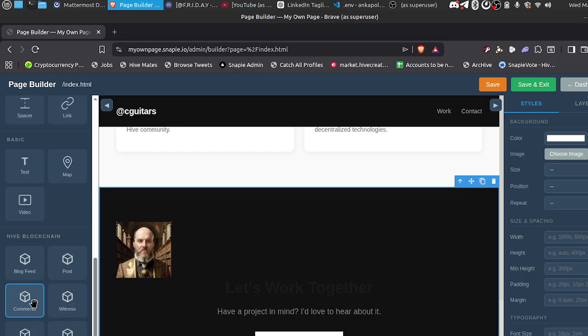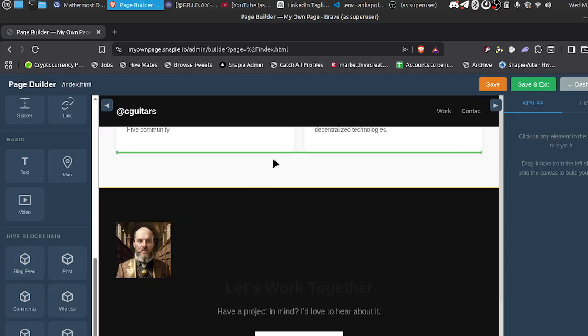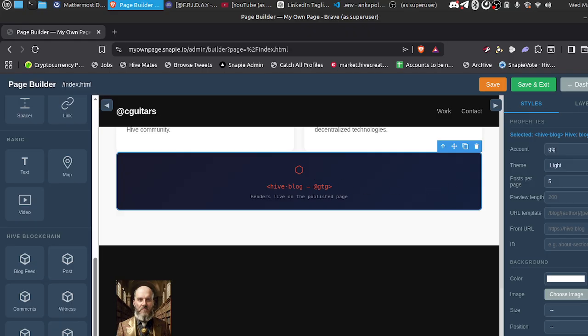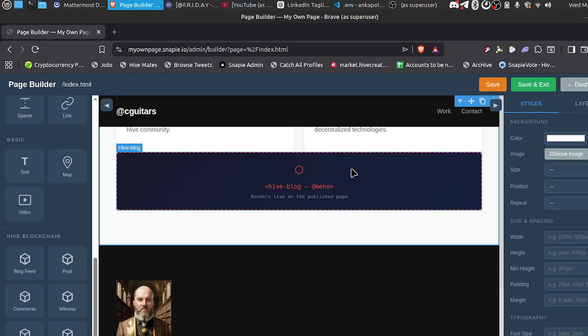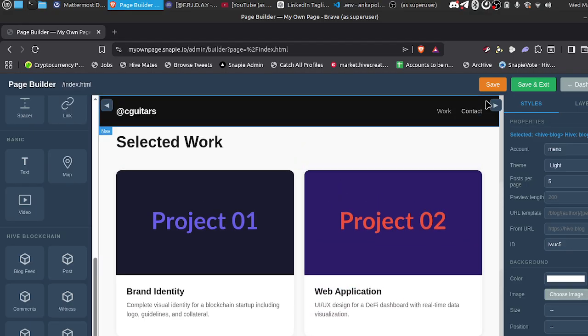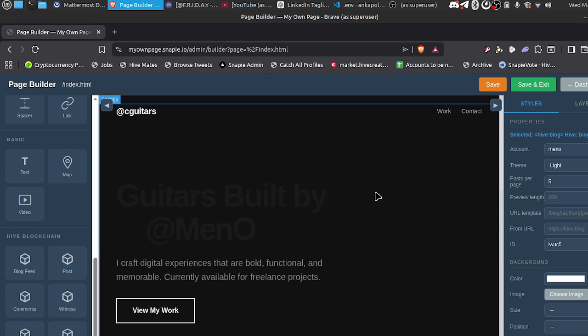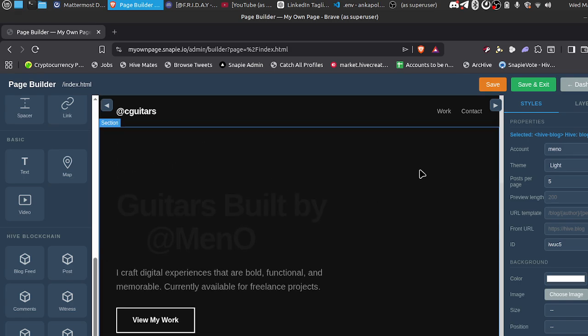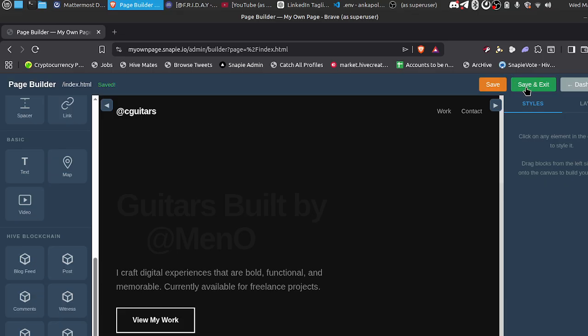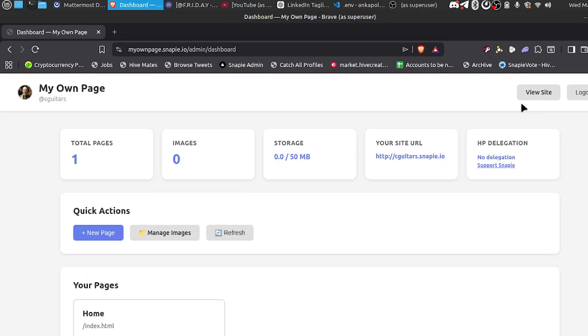So let's say that I wanted to add a blog feed to this page, right? Like the blog feed for Cordova's Guitars. Cordova's Guitars doesn't really have a blog feed, but for the sake of demonstration, we're gonna put this here, and we're gonna make it the blog feed for Menno, which is the one that actually has stuff. And that's it. And then I go ahead and I save. Obviously, imagine that I edited everything and it's beautiful and it's good to go. I go ahead and save and exit, and boom, that's it.